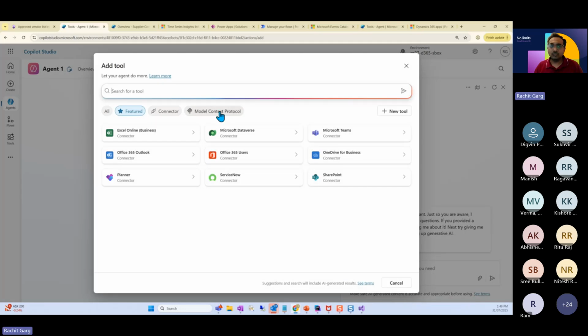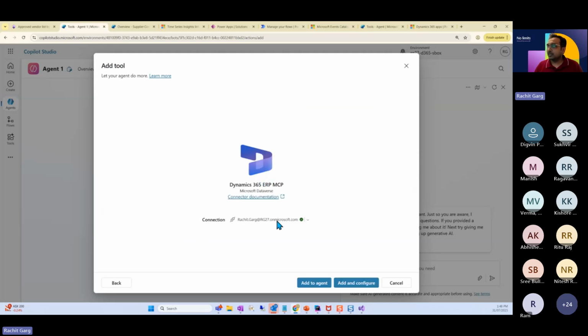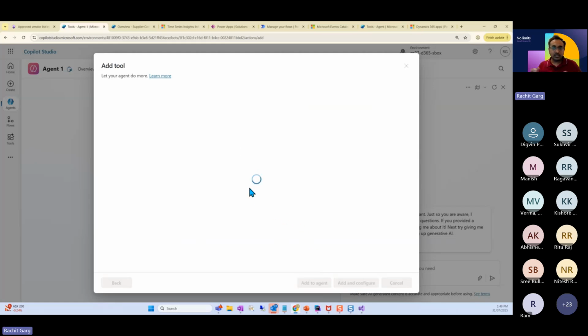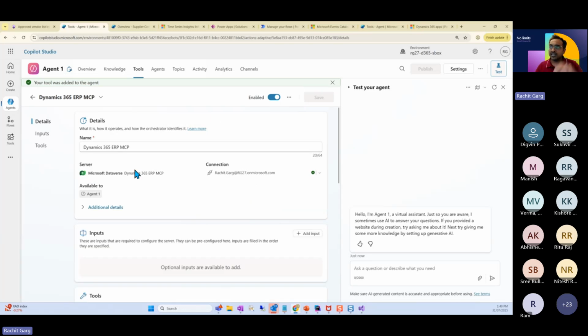And here we can see model context protocol. And here you will see MCP servers. So you have MCP server for sales, MCP server for service, MCP server for ERP. This is where it talks to your finance and operation. So I'm having a connector and I'm adding it, and that's it. So you will feel that, okay, because I'm using a server, I don't need to add an action, add a topic, take the input, give it to Power Automate. I don't have to do all of that because this MCP server has everything built into it already.